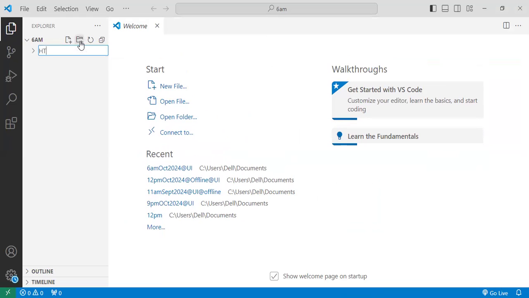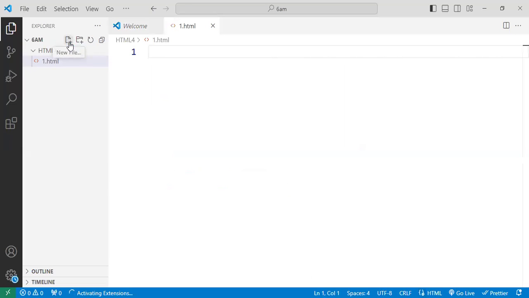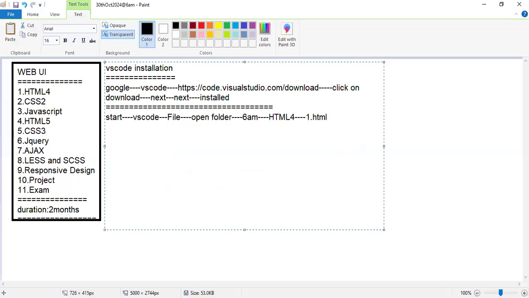Here, I'm creating one new folder that is HTML4. Under this HTML4, I'm creating our one.html program. This is our one.html program. Any HTML program is tag-based programming. Everything is tag-based programming, and the standard code of HTML will be here.